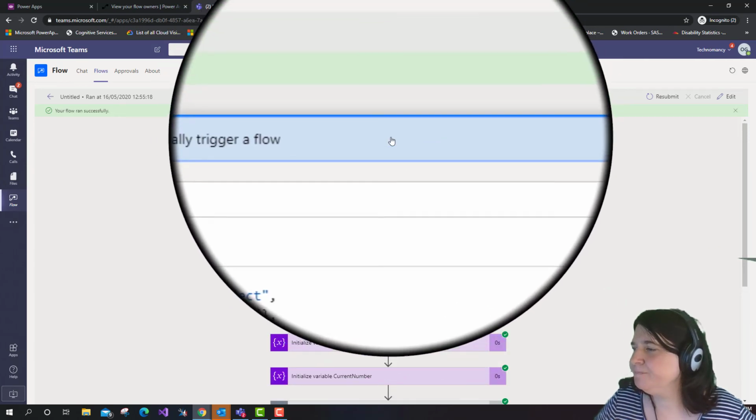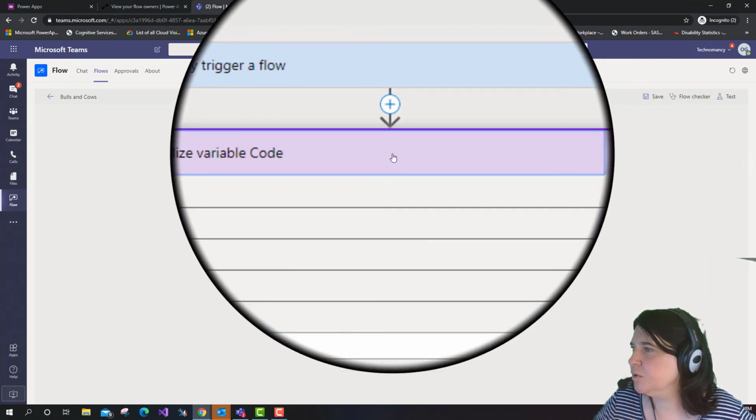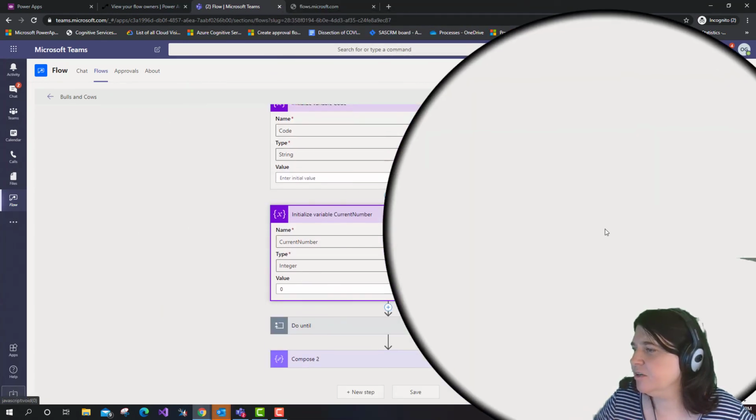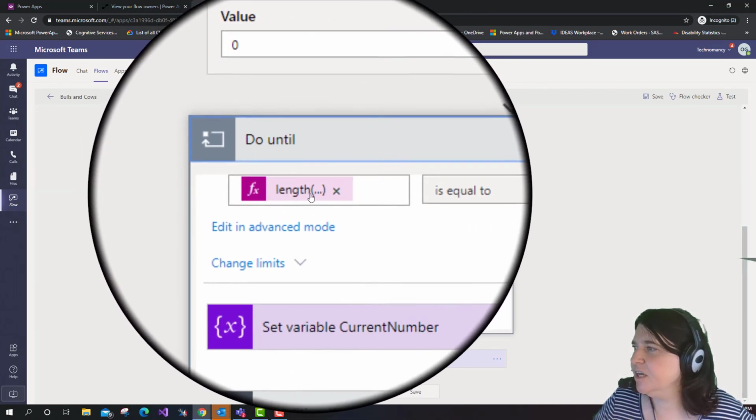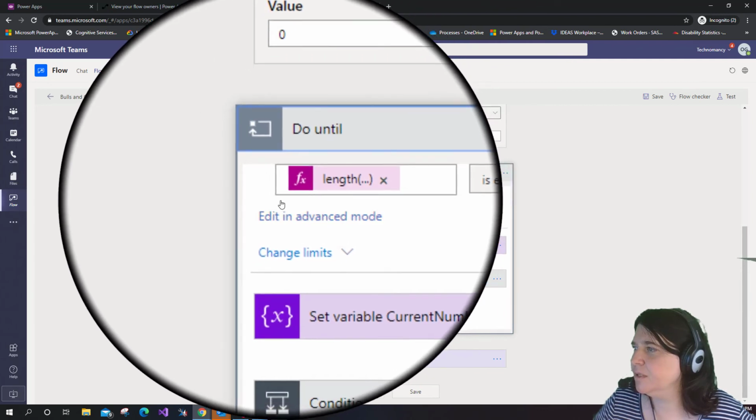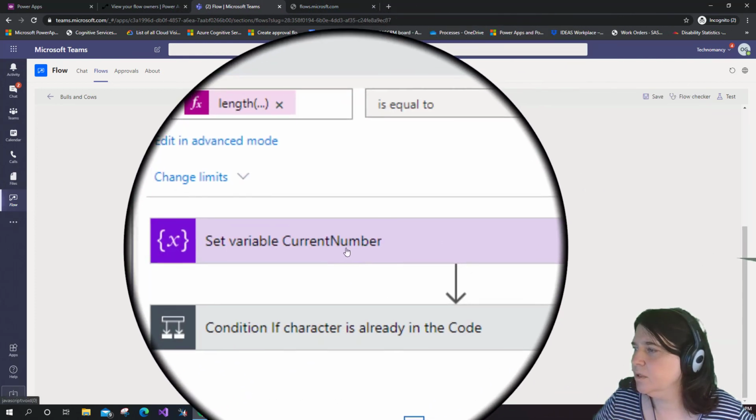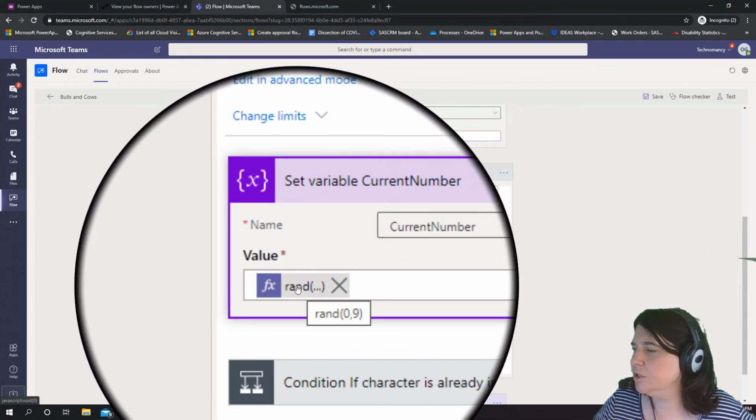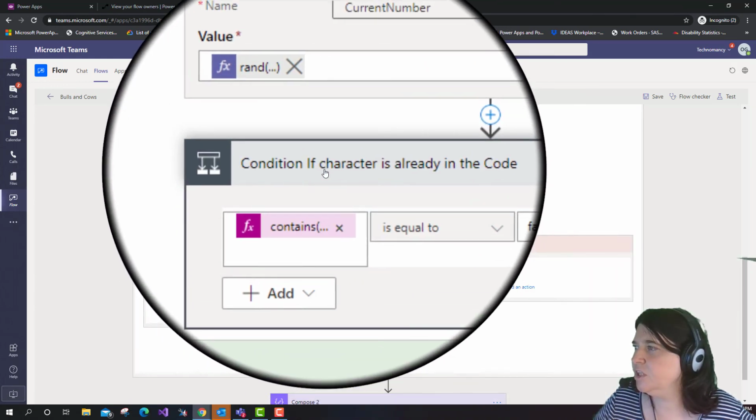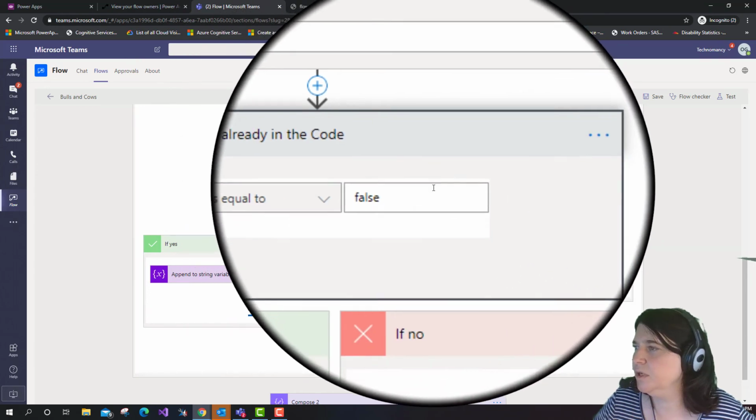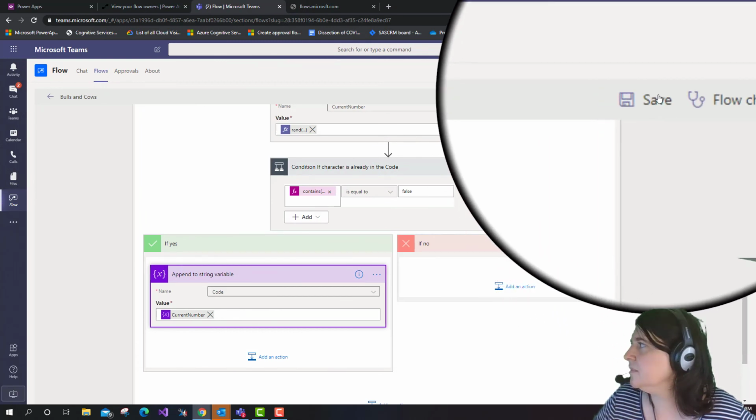It's a manually triggered flow, and in the first step we initialize code. In the second step we initialize current number. Then we append every time a newly randomly generated number until the length of the code is 4. This function is random, 0 to 9. And the condition: if the character is already in the code, we do nothing. If it's not in the code, then we append. That's simple.